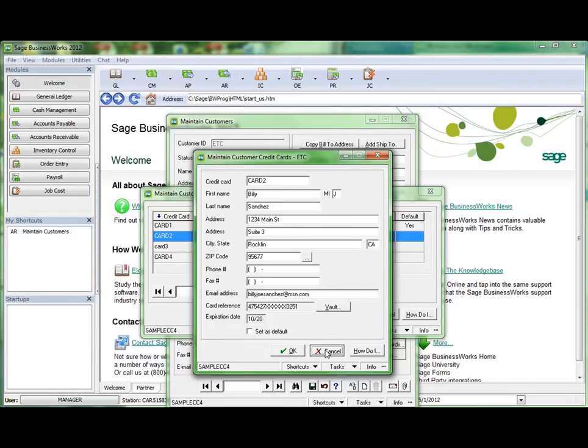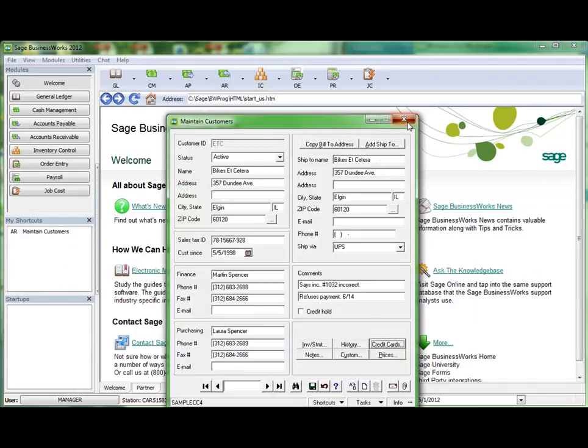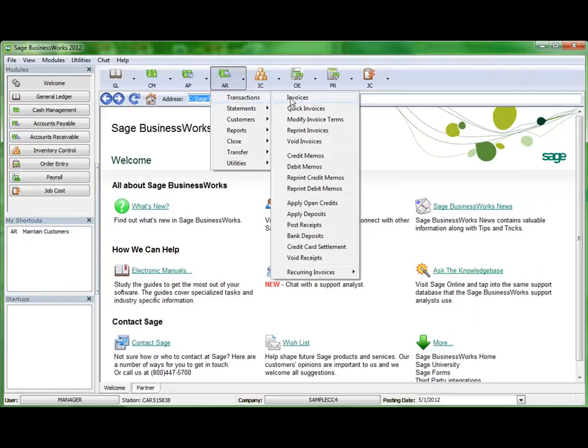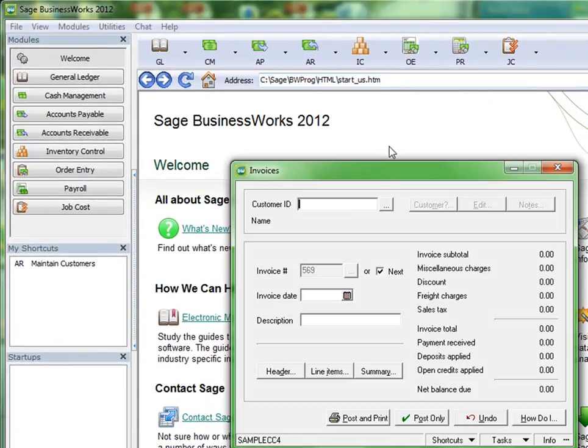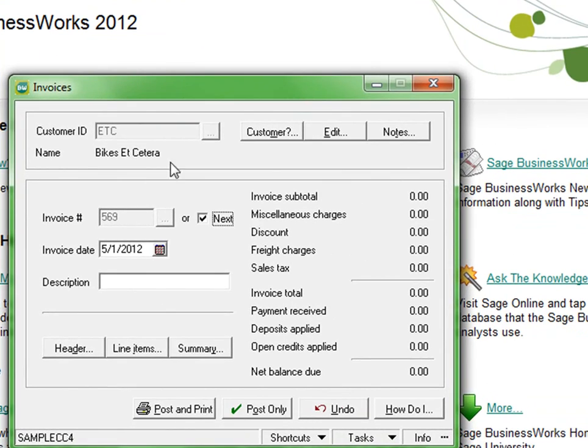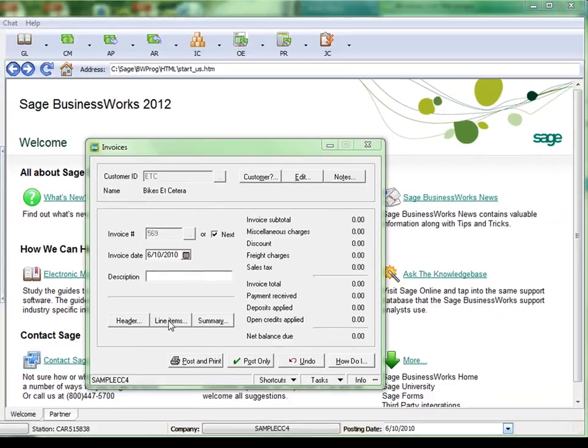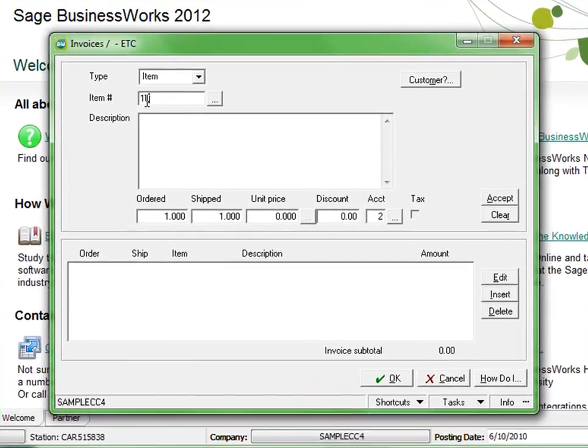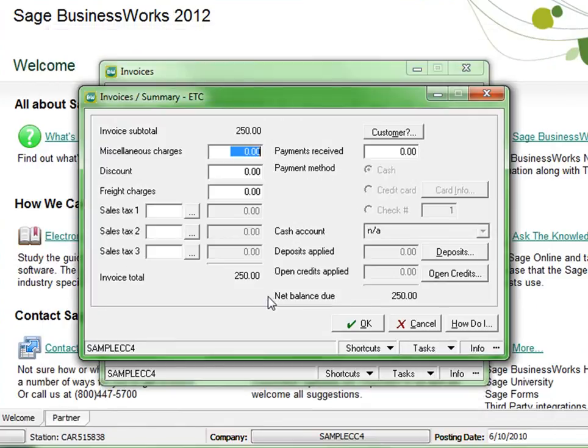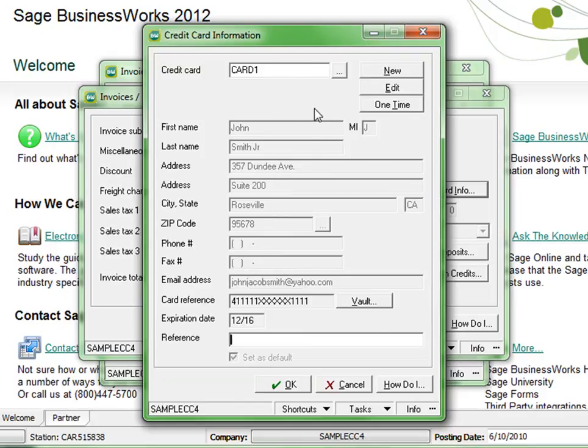Our next stop is under Invoicing, so we'll back out of here and go to AR, Transactions, Invoices. Using our same ETC customer, we'll quickly enter a line item and go to the summary screen. And on the summary screen, we can accept a payment here. We'll go ahead and take $25 and we'll choose to pay by credit card. And when I click on the Card Info button, you'll see that it brings up that credit card screen.